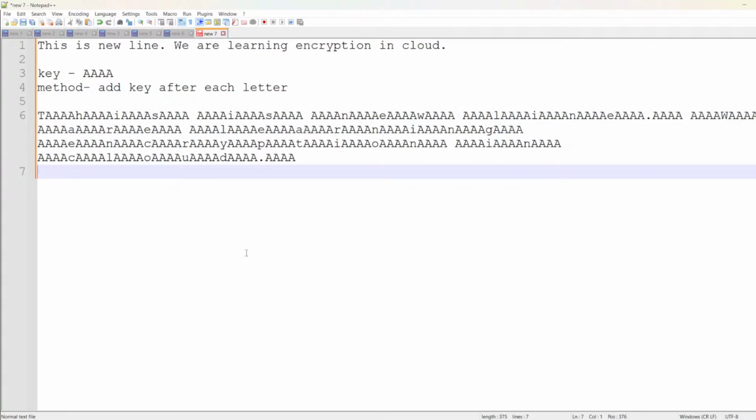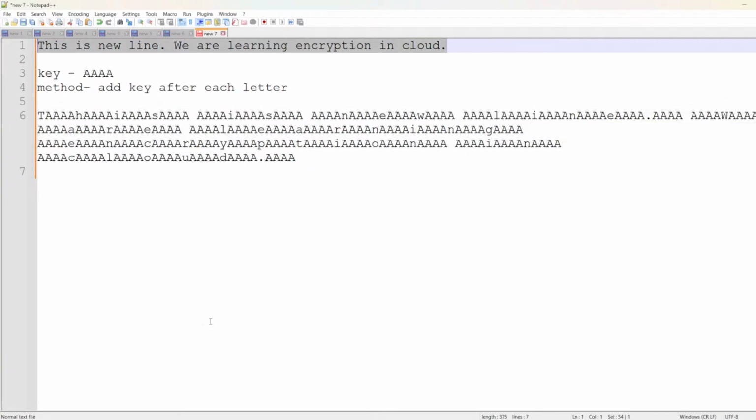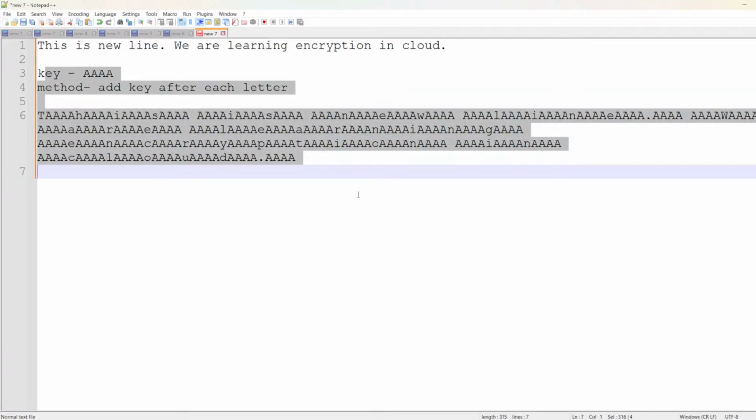Now why do we have to encrypt the message? So that if any person hacks our message while communicating or while the data is stored, they should not be able to understand what is the information inside the file, inside the message. That's the reason why we encrypt this message. So this message was there, and using the key and methodology we have encrypted it.